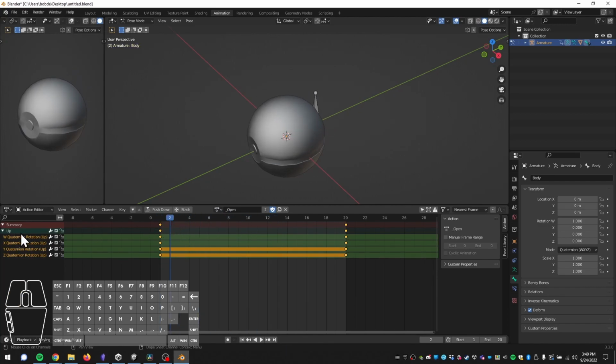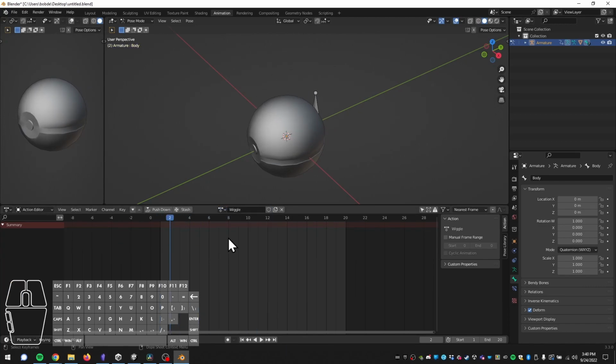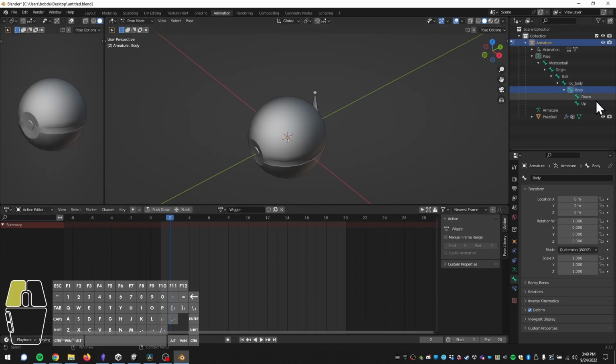And we're going to be animating our up bone. So if I go back to wiggle now, I'm going to animate the bone in the middle, which inadvertently seems to have disappeared. Okay, that's kind of weird. Where did my bone go?